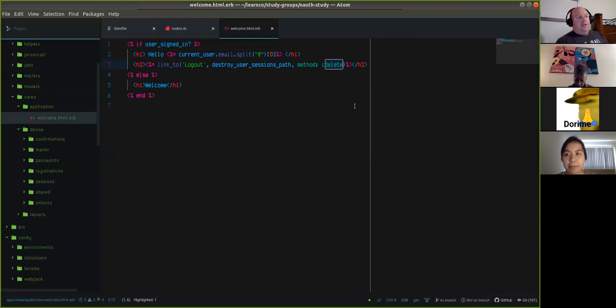So get won't work. Same thing with patch. With patch, you're changing the information. You're not getting the information. So you're patching it. You're fixing it.